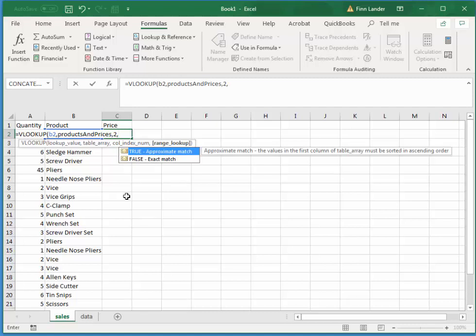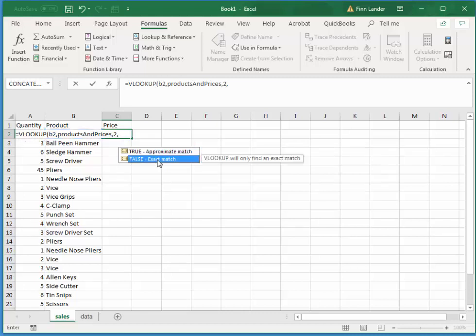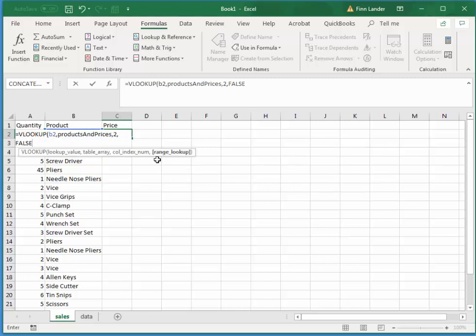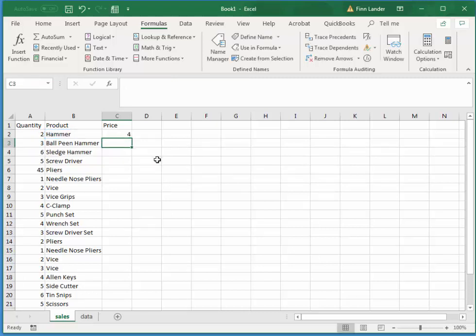Does this have to be exact? Now we're picking those product names from a drop-down list, so they're going to be exact. So we can use this FALSE. It's an exact match. So I'm going to double click, close my bracket, and press enter, and then the price pops in.